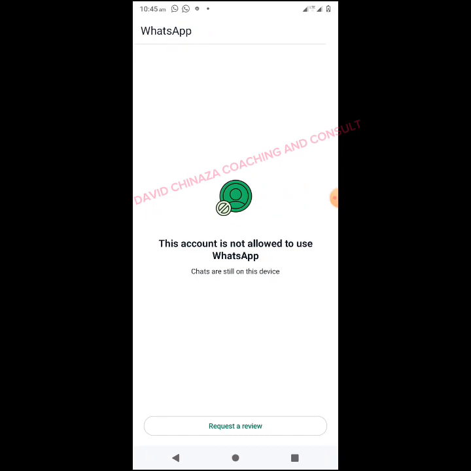That is if you have the option to request for an appeal via the app. You are going to see request a review, or sometimes you're going to see 3 vertical dots at the top right side of your screen. You can tap on it, click on help, and you can request a review.